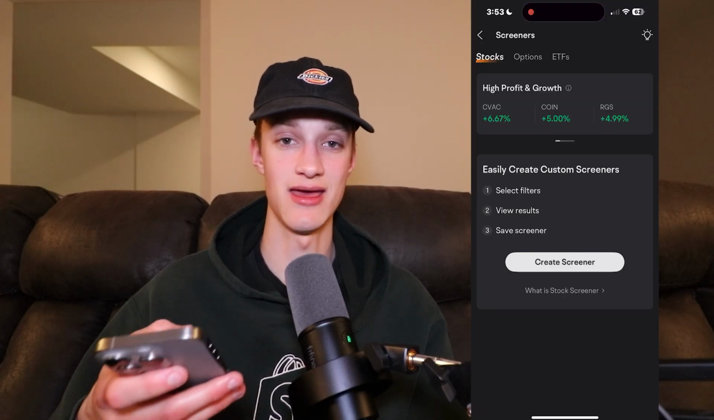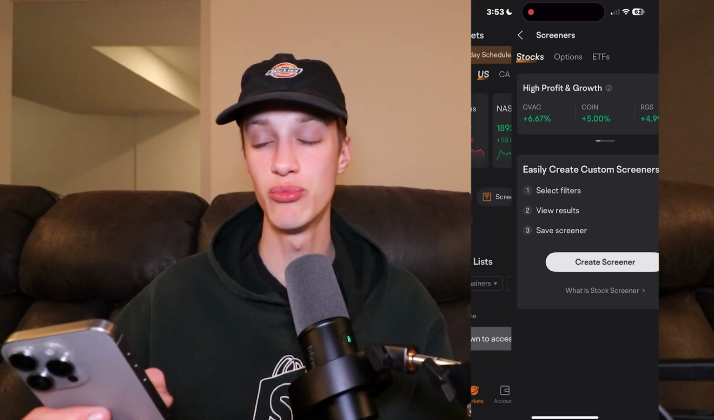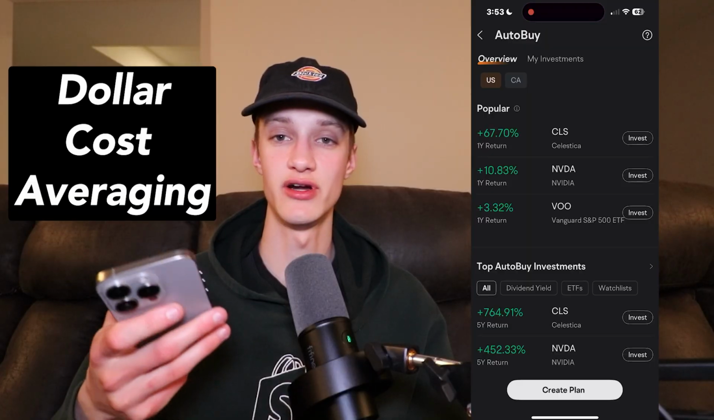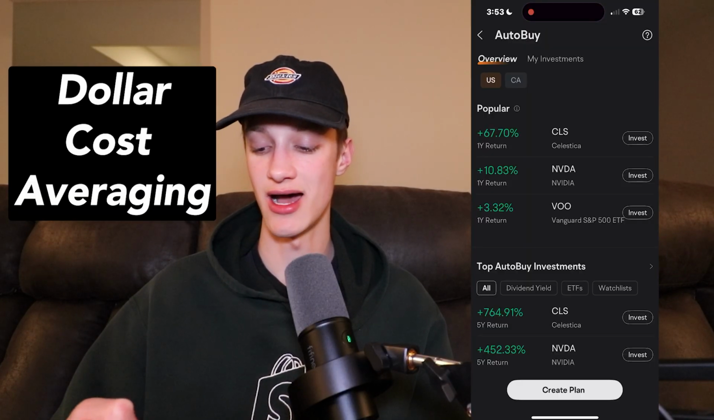You really can get super specific and really pinpoint down what you want to see there. And here is where you set up your auto buy as well. Maybe you want to dollar cost average into an ETF. Here's how you could set that up.